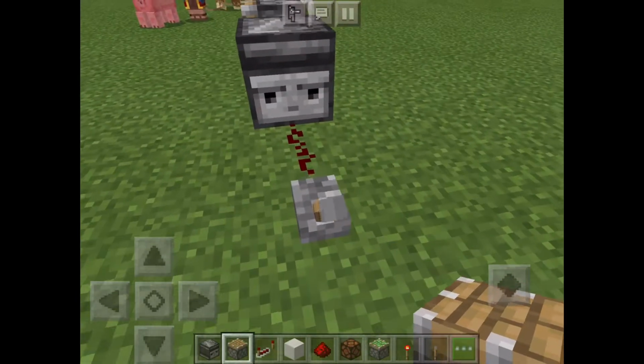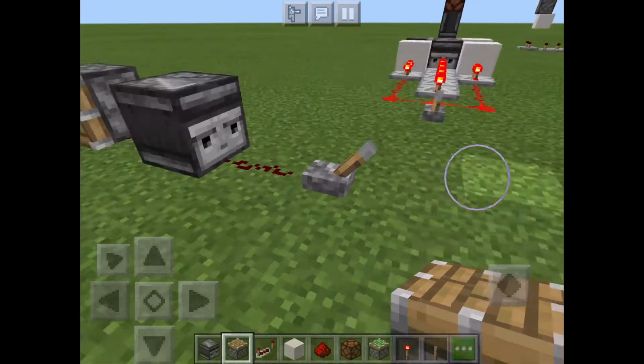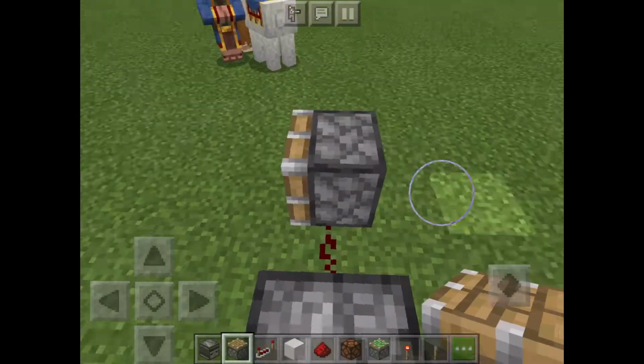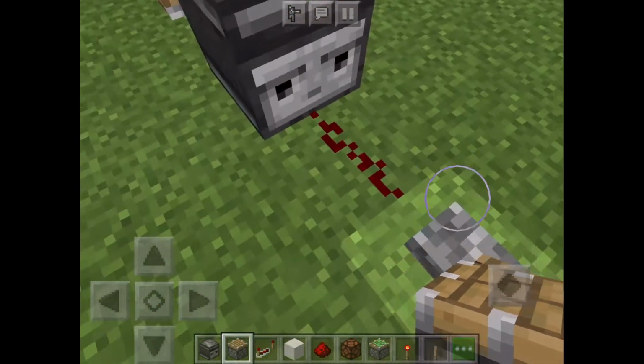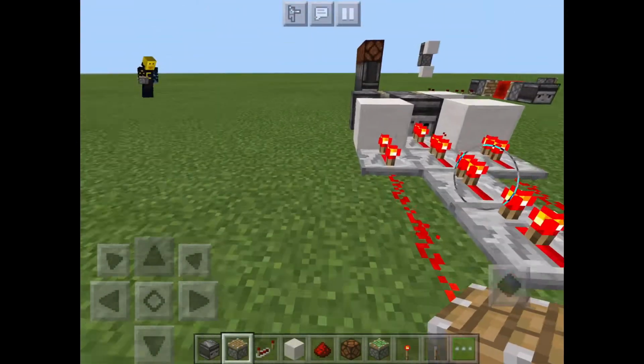So here we go. As you can see, it flicks back and forth. So the observer is honestly great at detecting those pulses. If you want it to only detect the powered pulses, you're going to need to do a little bit more system, but that's a story for another day.